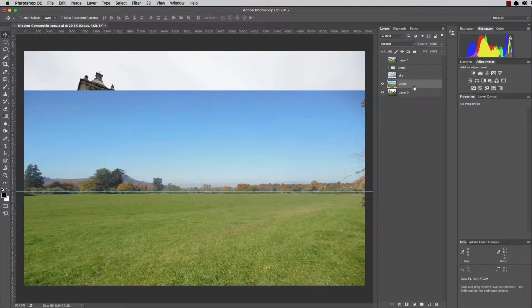And then I'm going to put a mask on here, and fill it with black. So our foreground and background is white and black. If it's not, just press your D key to go to your default colors, which are black and white, and then hit X to switch your foreground color to black.